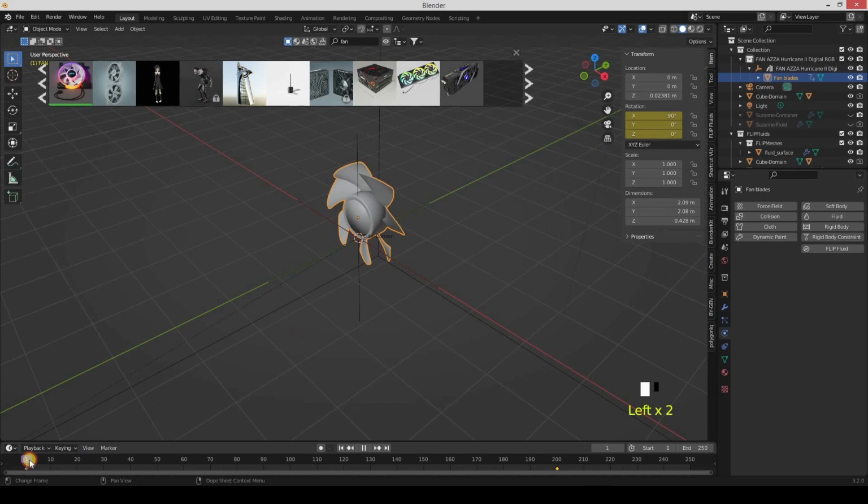So if I move my playhead, I can see it's animating properly. I would like to end my animation at frame 500, so I will input 500. So it means my animation will be 500 frames long. Let me close the BlenderKit plugin.